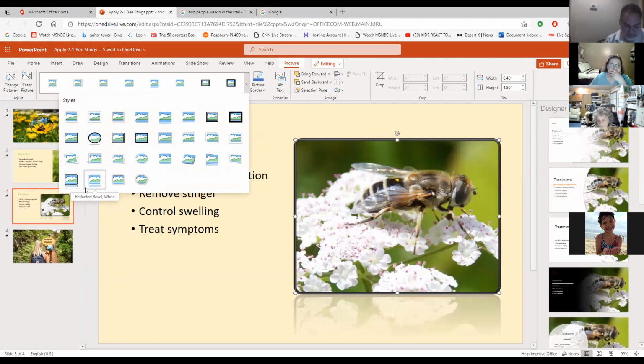Okay, where do I go for that? You have your picture already? Yeah. You just click on the picture. Insert a picture. And then the picture styles is this one. The first column, the last one in the row. Okay. Thank you.